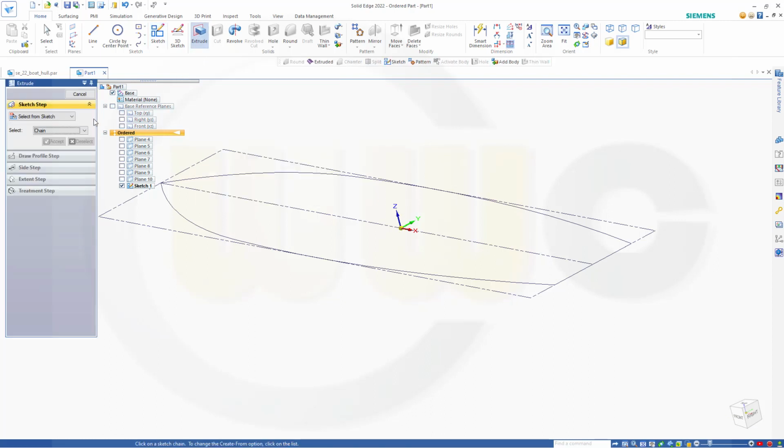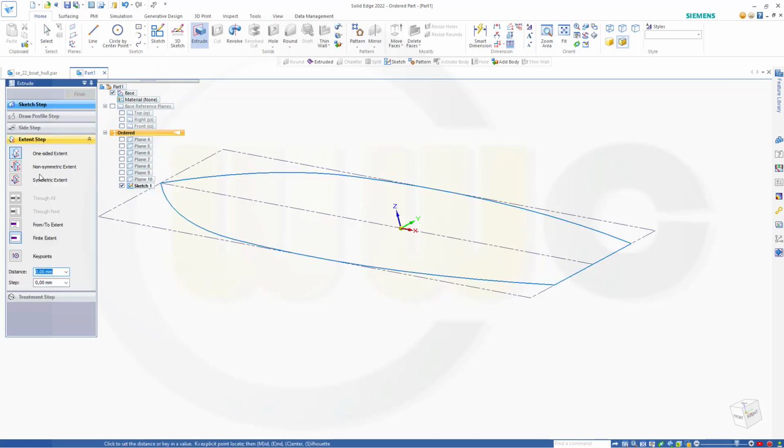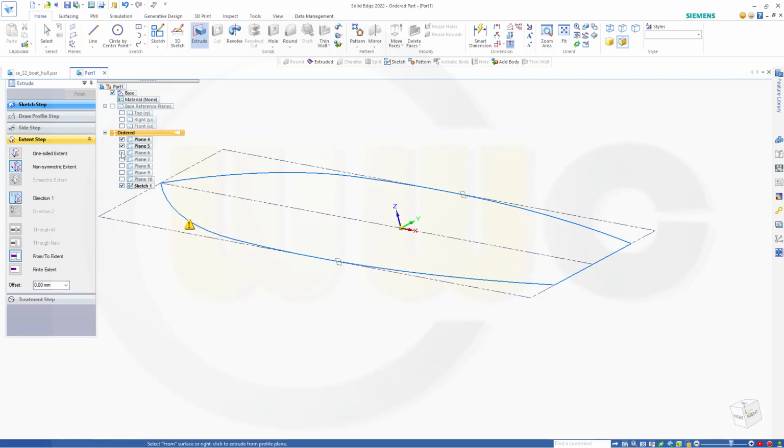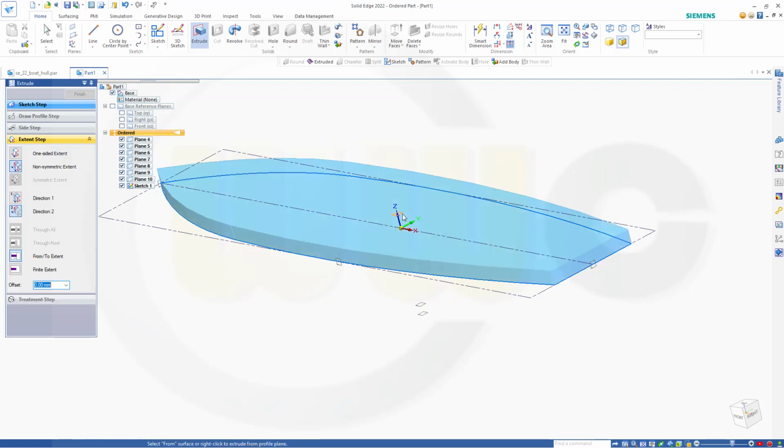Now I should be able to do my first extrude. So go for an extrude. It should be with that sketch. Accept. It's a non-symmetric extent. And I want to go from 2. So I want to go to that plane. I think it's plane 8. So make them visible. So from to extend, where's the plane? There you go, up to this plane.